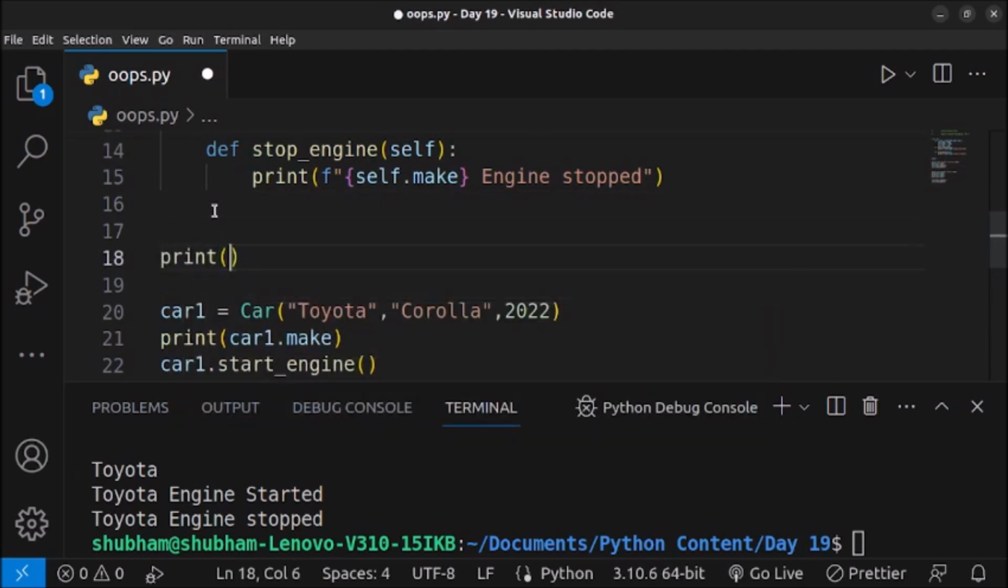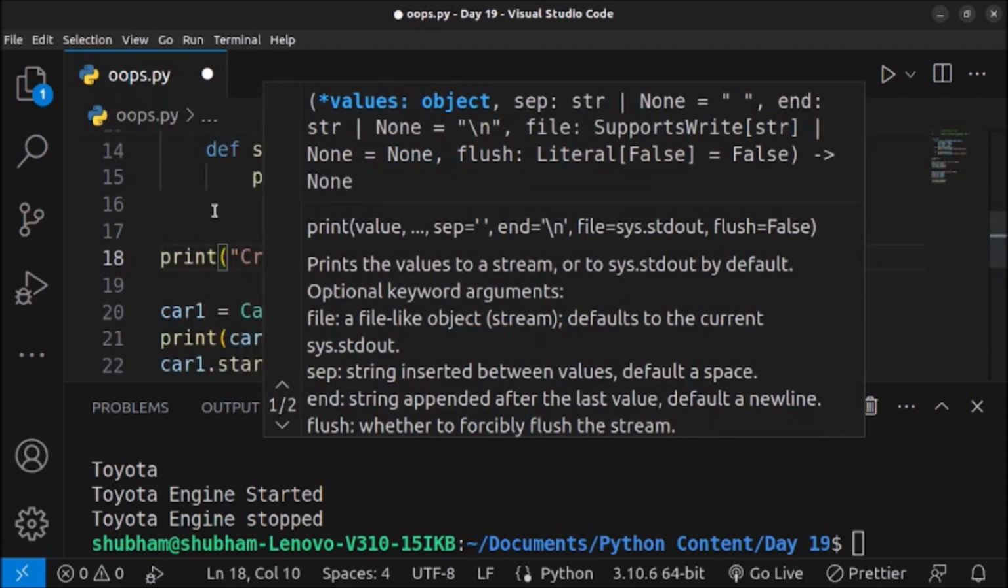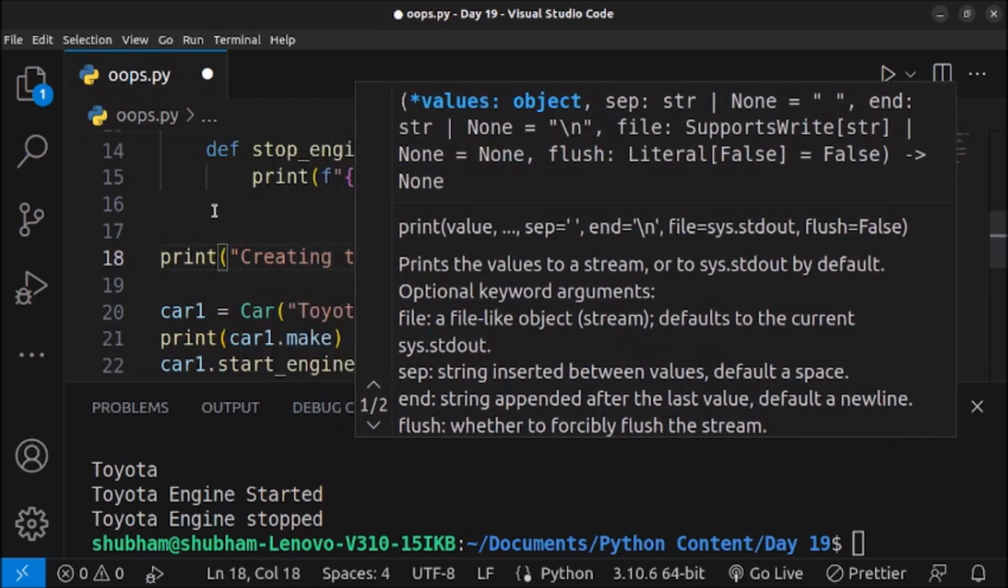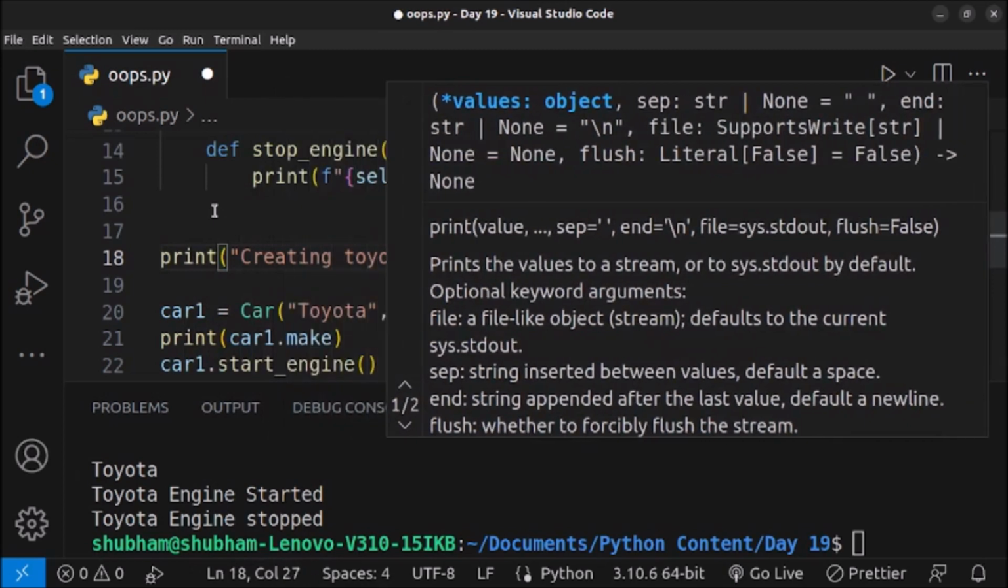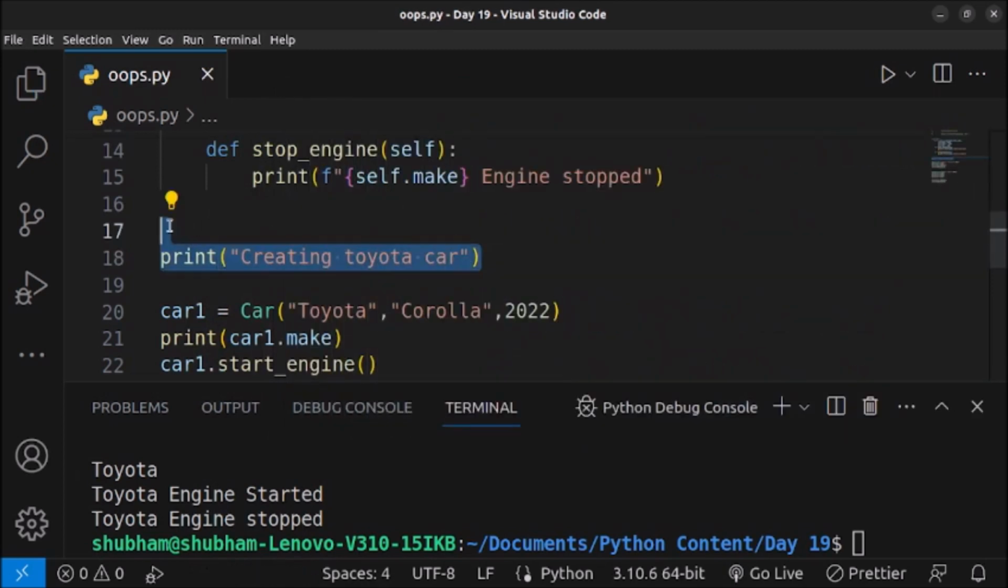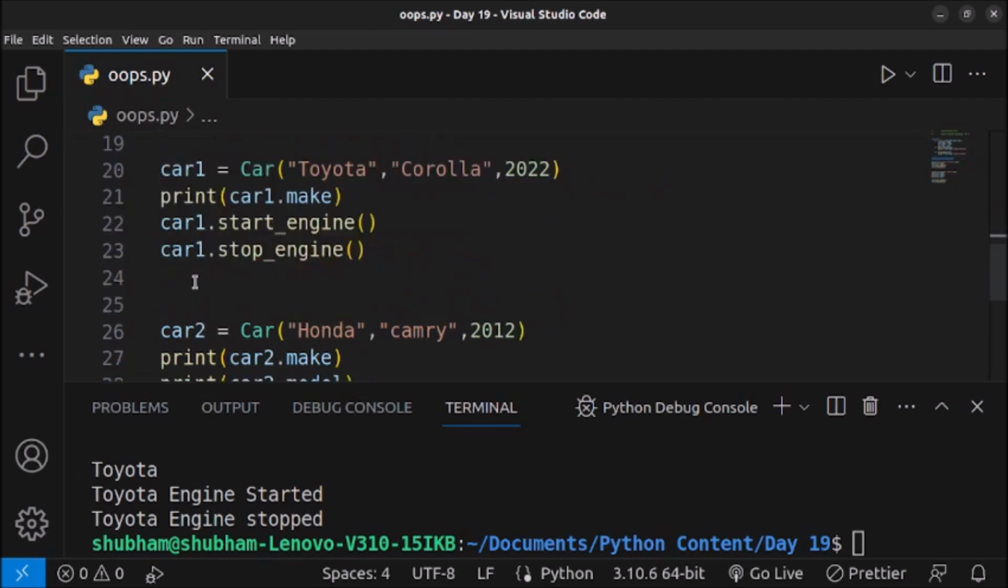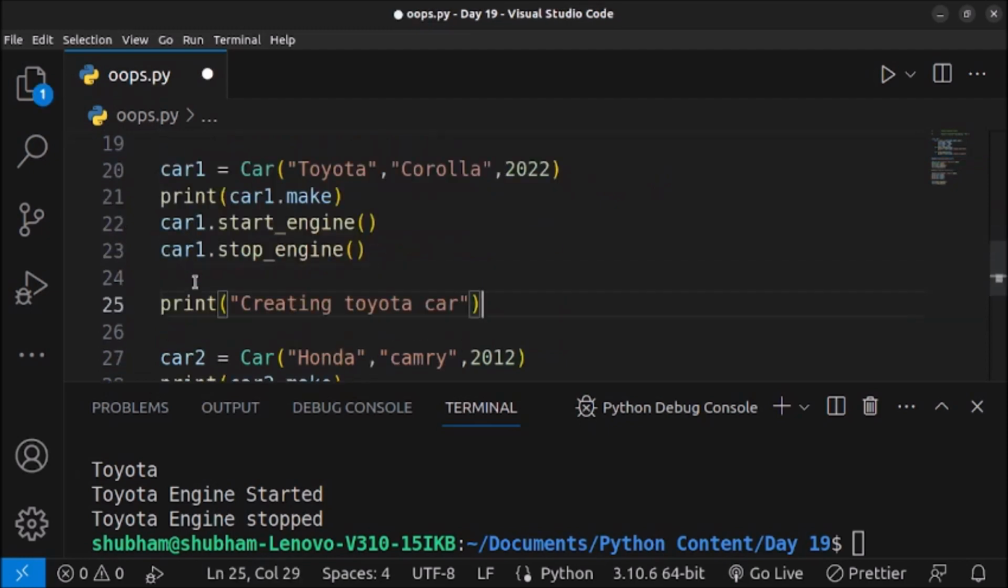So print creating Toyota car. Here we have created the Toyota car, and after that we are creating one more car which is Honda. Let's save the code and execute.